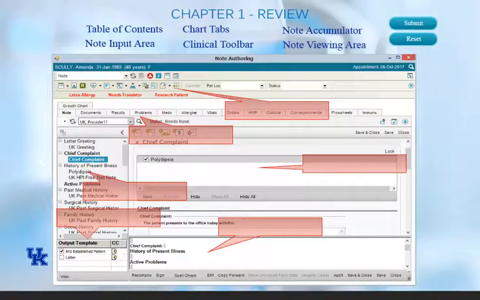How much do you remember from Chapter 1 of this video? Drag the section headings at the top of the screen to the red box corresponding to that section of the Note Authoring Workspace in the image. When you are done, click the Submit button.